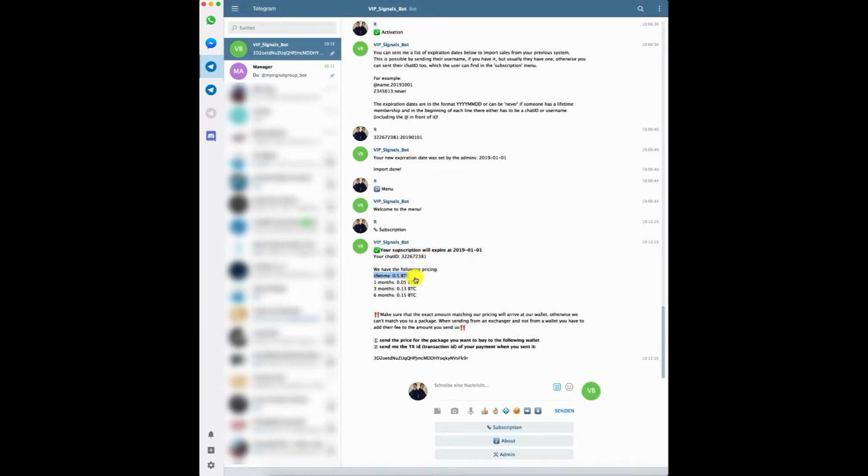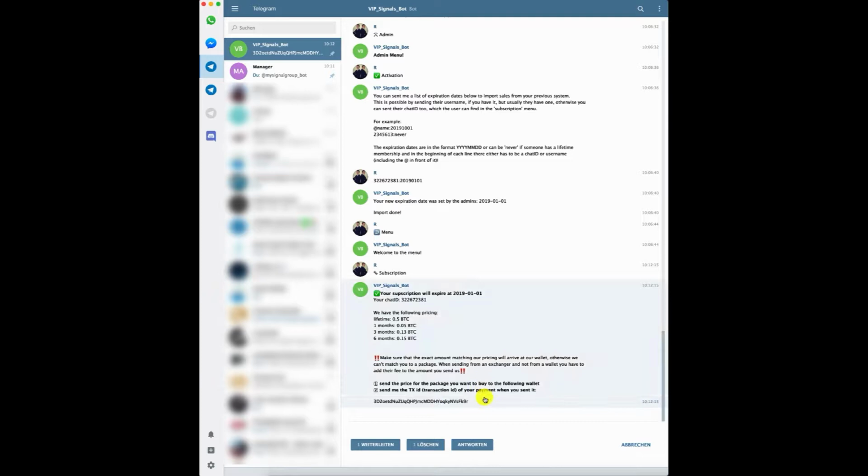In this example group, the pricing is lifetime 0.5 Bitcoin, 1 month 0.05 Bitcoins, and so on, as you can see here. So if I don't already have an active subscription, or if I just want to make it longer and purchase a new one, I do the following. I just send this amount from the matching package to the wallet address that is in the last message down here.